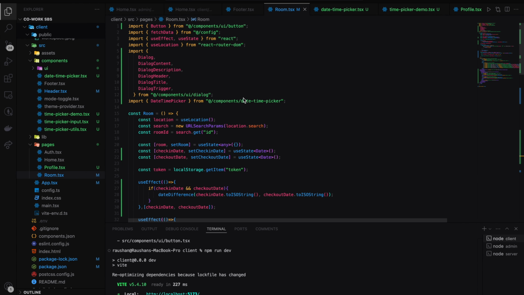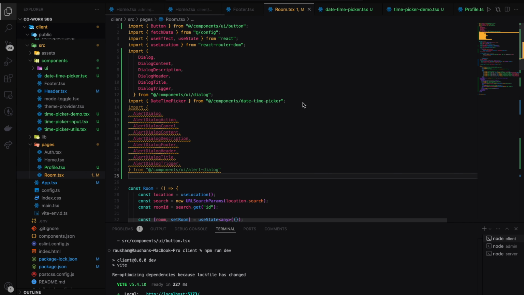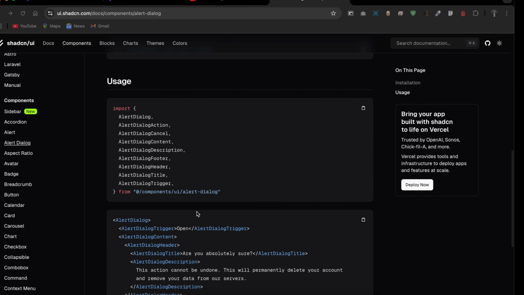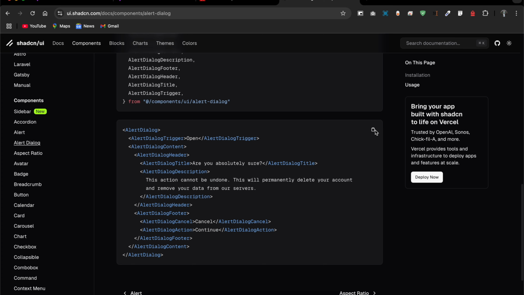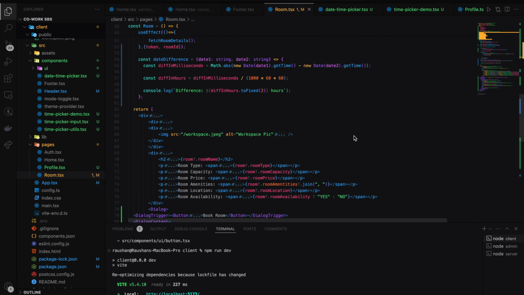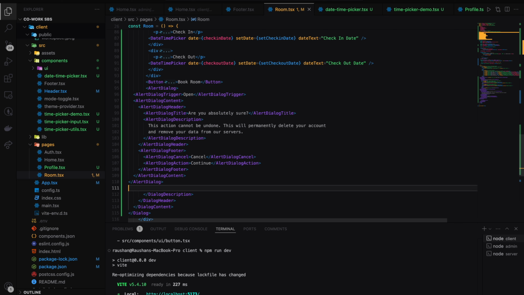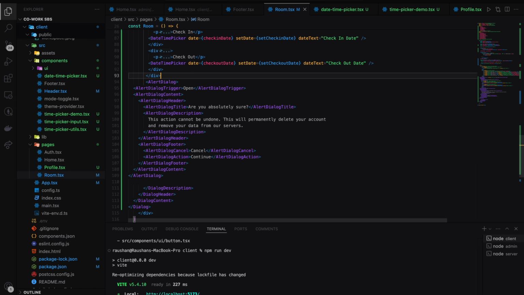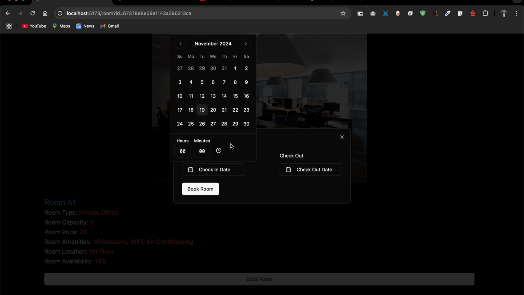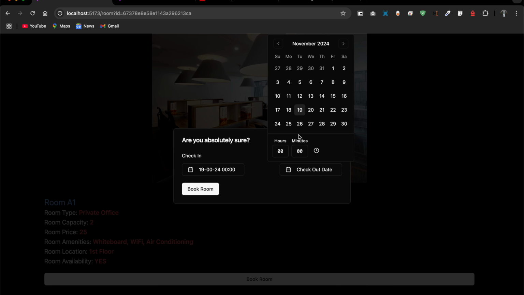So import it here after the datetime picker, and after that, so we have to do this thing. So let's copy it and below it, just paste it and copy this button like this. Copy this button and in the alert dialog trigger, just paste that button here. Okay, now if you can see. Okay, it's going to be like this. Select the date. Okay, and it's going to be like this.